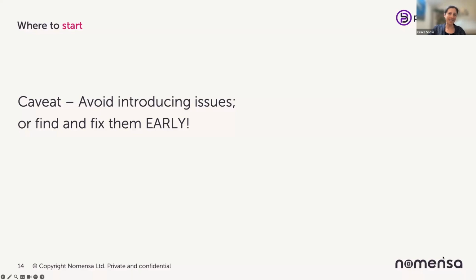And my little caveat here is if you can avoid introducing the issues in the first place or find and fix them early, that is going to be way better than waiting till much later on, having an audit done, and then having this huge long list of remediation things you've got to do. The ideal approach is to avoid introducing them at all. So to find and fix them as early as possible, even at design stage.